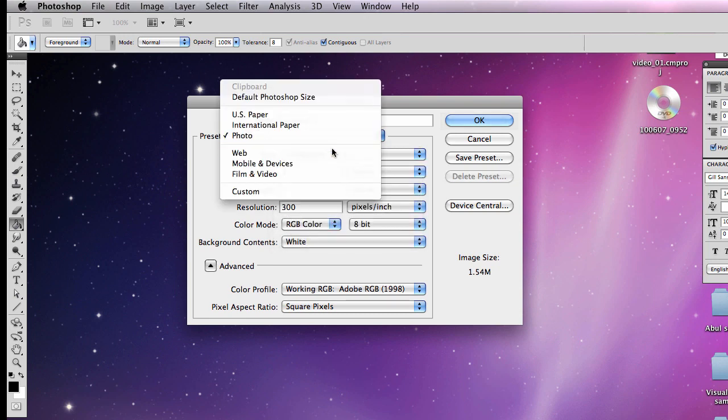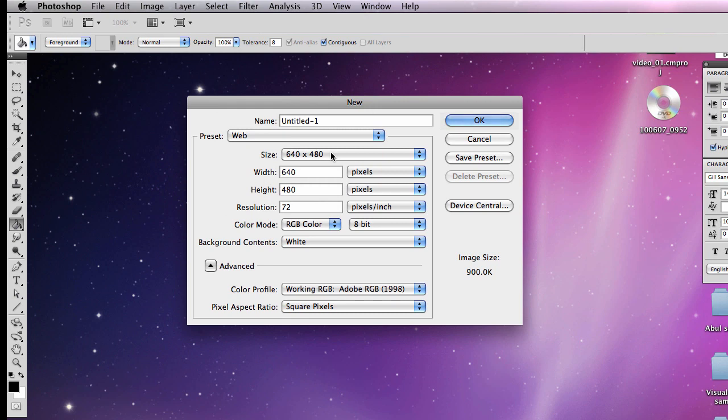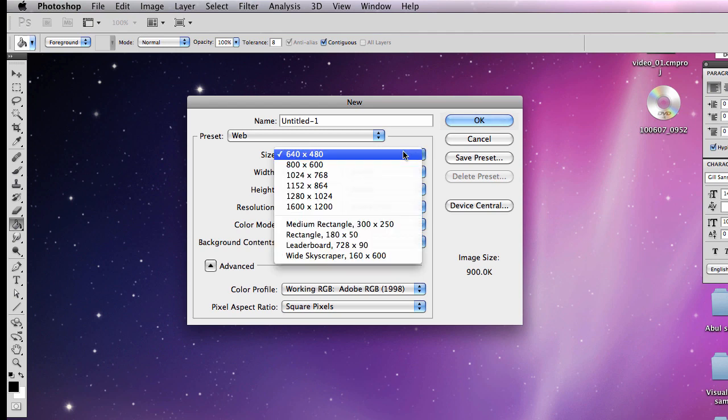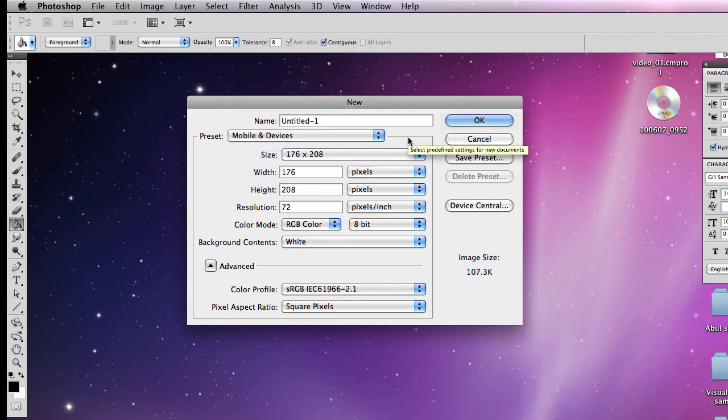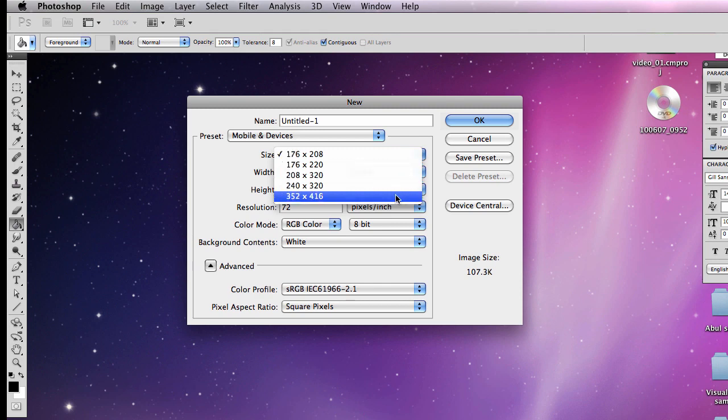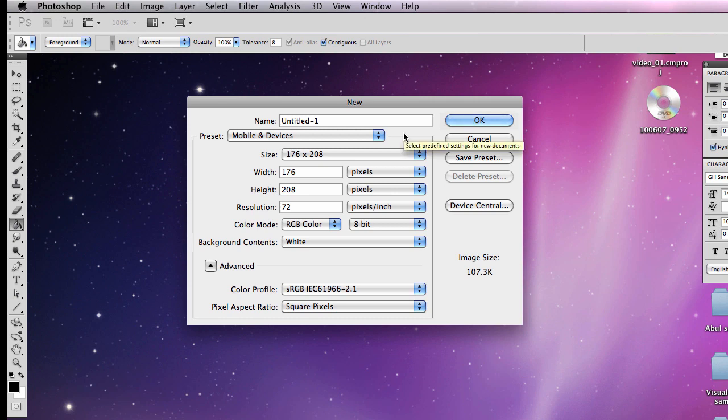There are also presets for creating different size images for the web. Now really, you can create an image for the web at any size you want, but these are standard dimensions that are based on the size of people's monitors. There are similar presets for mobile devices, such as cell phones, iPhones, iPads, and so on. Notice that these are all expressed as a certain number of pixels in width and a certain height in pixels. So they're not giving actual measurements in inches or centimeters, simply a total number of pixels across and a total number of pixels in height.